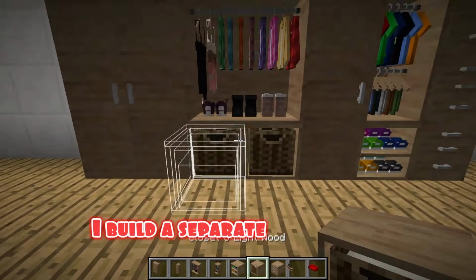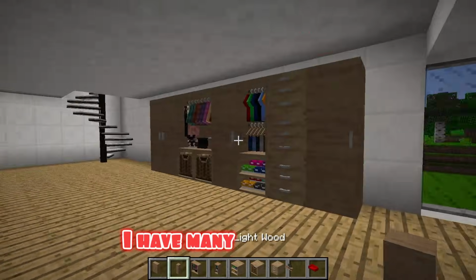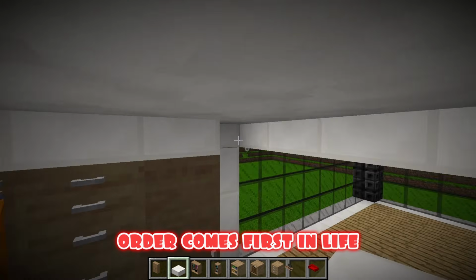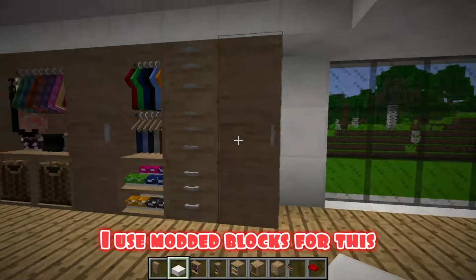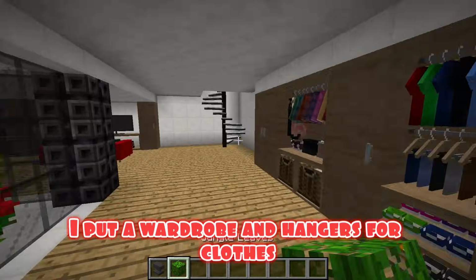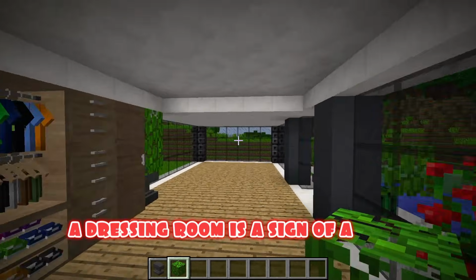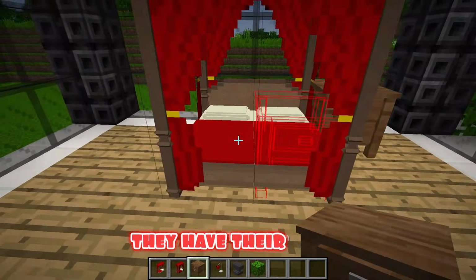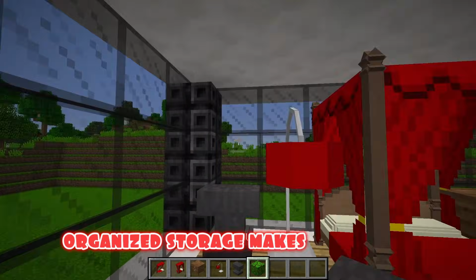I build a separate room for a wardrobe. I have many red hoodies and need somewhere to store them. Order comes first in life. I use modded blocks for this. I put a wardrobe and hangers for clothes. A dressing room is a sign of a well-thought-out house. Clothes do not lie around the house. They have their place. Organized storage makes life easier.